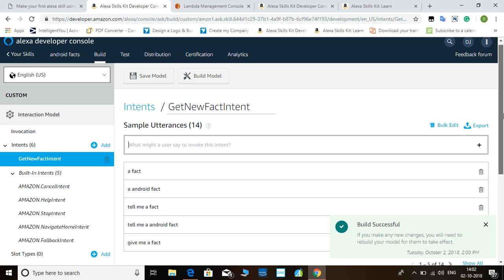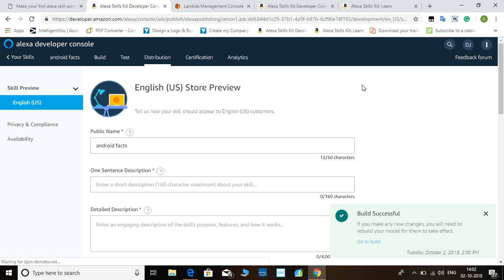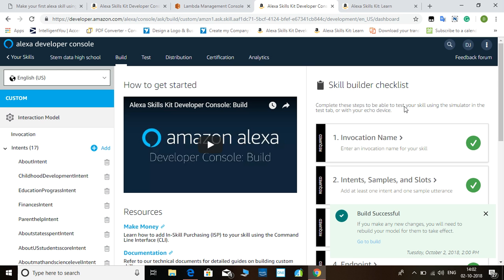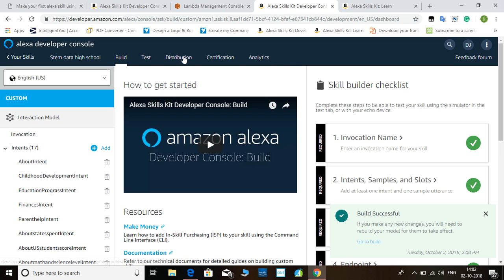Okay, now after all this you need to distribute it to the Alexa skill store. Okay, so here some formalities are required. And I will show you what type of things are required for this in my Alexa skill.